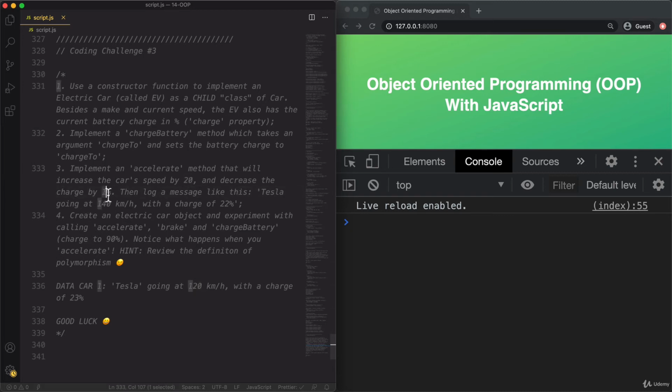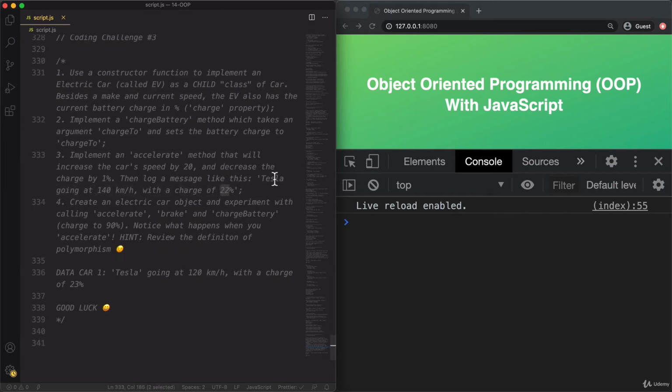And finally, this method should also print to the console a message like this. So the Tesla is going at 140 kilometers per hour with a charge of 22%. And that's Tesla here, because that's the test data that you're going to use here. So create an object based on this test data here, and then, just like before, experiment a little bit with the accelerate and the brake and also the charge battery methods.